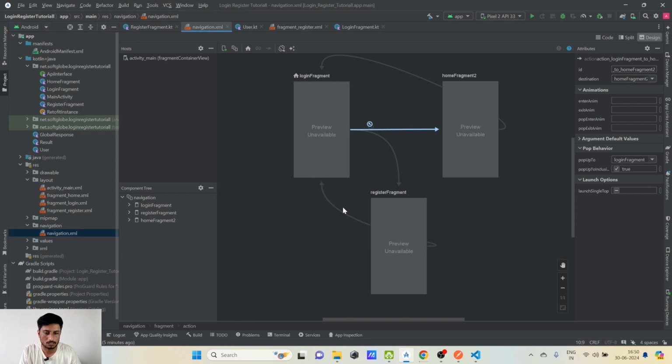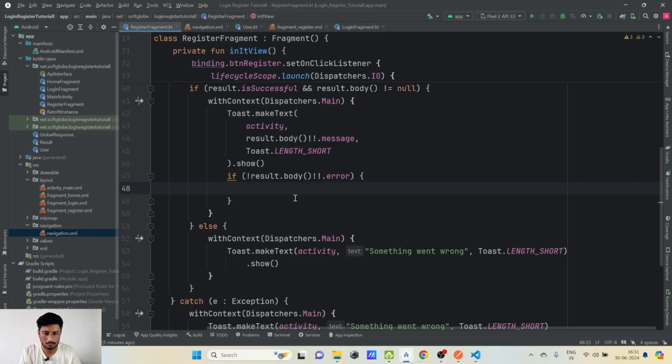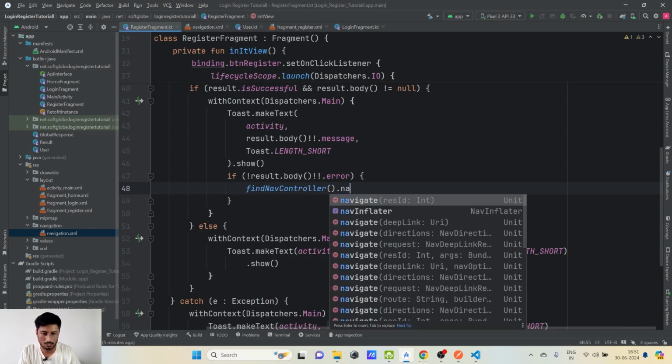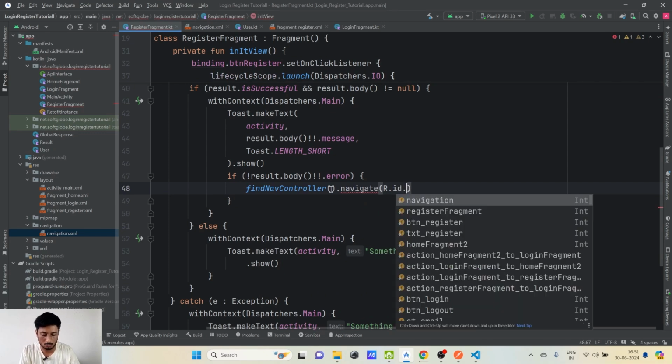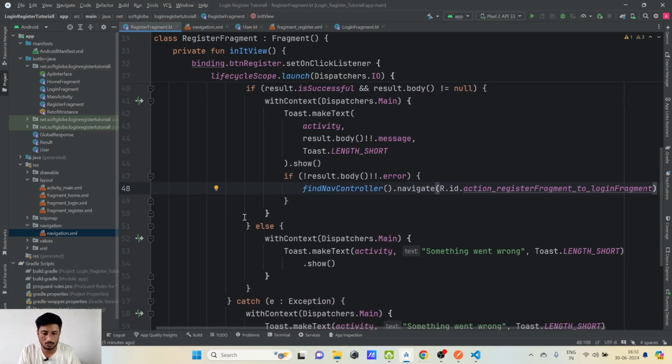So just click on this link, click on this ID, copy it, and paste it here. Oh, I have to create the whole findNavController, right? findNavController dot navigate. Now paste it here. Action register fragment to login fragment. Yeah, that's good.